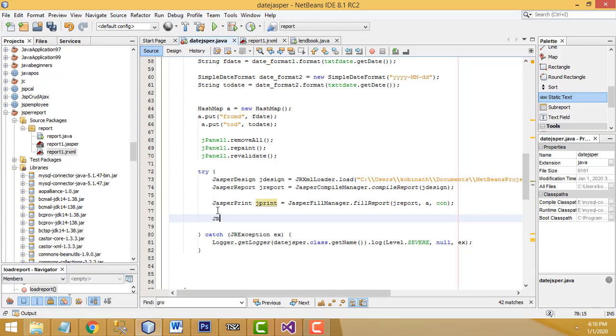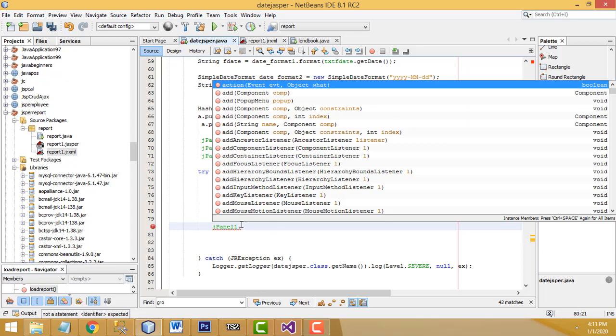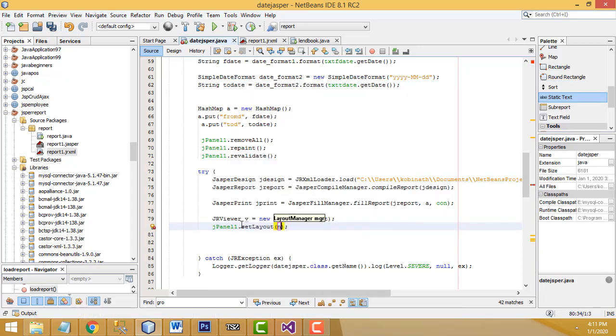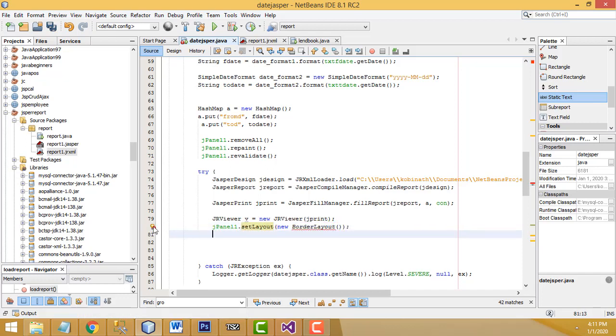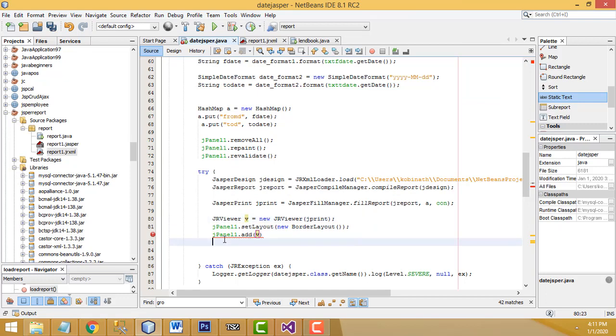Perfect. After that you have to write JRViewer. You have to create the object v equals new JRViewer. Here we have to throw this jPrint. Control C to copy, Control V to paste here. After that we have to write jPanel1. You have to add the namespace also. jPanel1 dot setLayout, new BorderLayout. Here also you have to add the layout namespace. After that you have to write jPanel1 dot add. We have to add the panel into this Jasper viewer. This object you have to add here. That's the thing you have to write. Very simple one. You have made it.